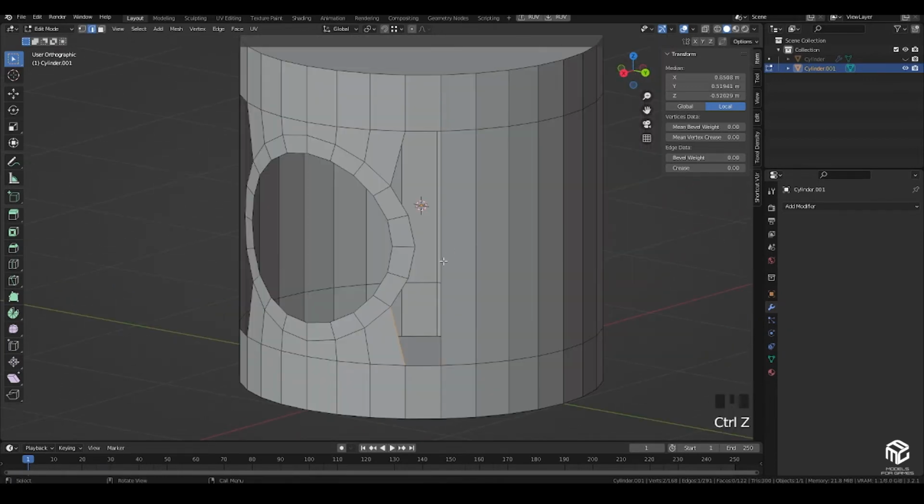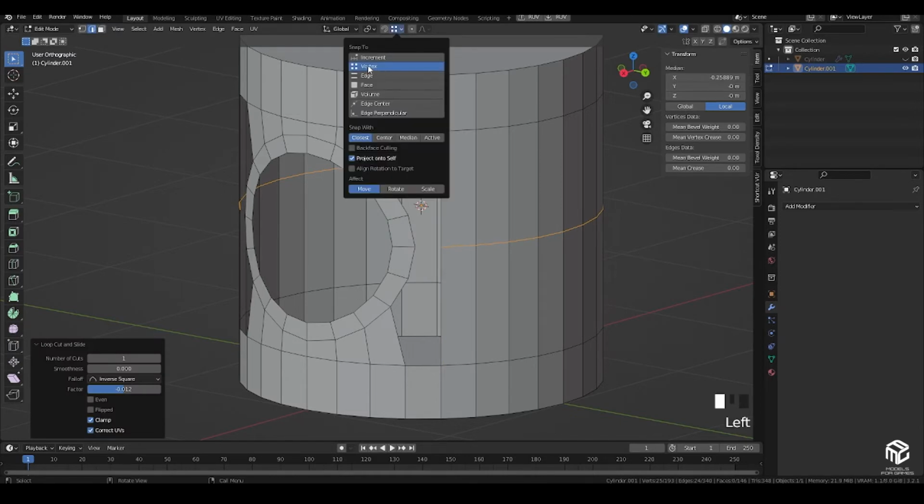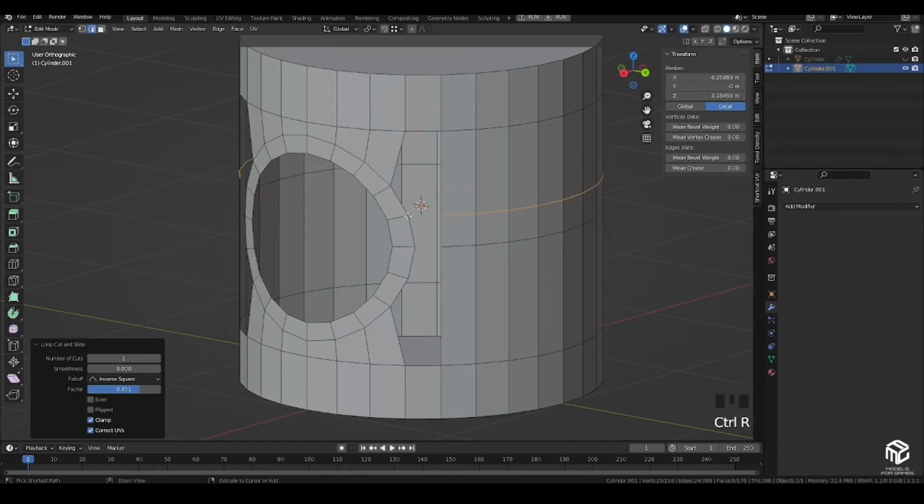Now our task is to create as square a grid as possible. Add a new loop, Ctrl plus R, and with Ctrl snap to the vertices. Make sure you have vertex snapping on. Ctrl plus R, snap, Ctrl plus R, snap, Ctrl plus R, snap. Once again.